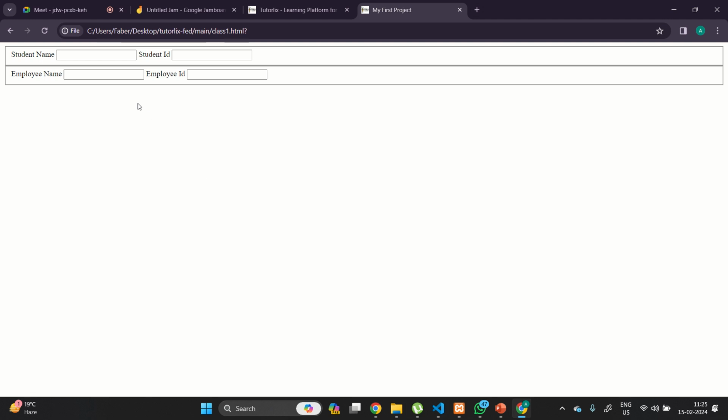So you can see that one field set is created with one border that has student name, student ID. Then we have another field set, employee name, employee ID. So basically to have multiple divisions in the form fields, we use field set. So this is the part of one field set, and this is the part of another field set. Okay.